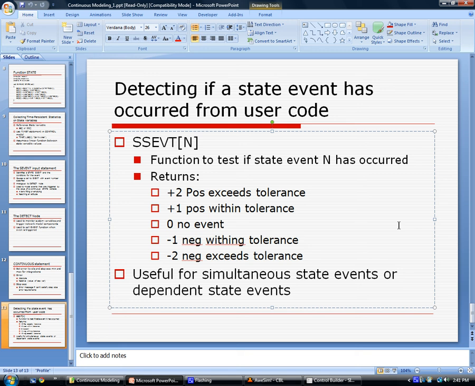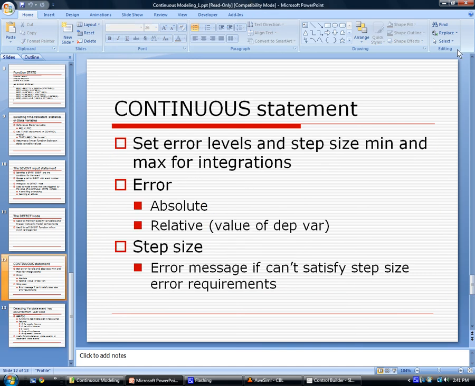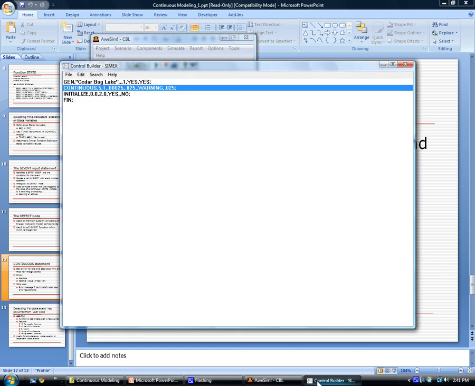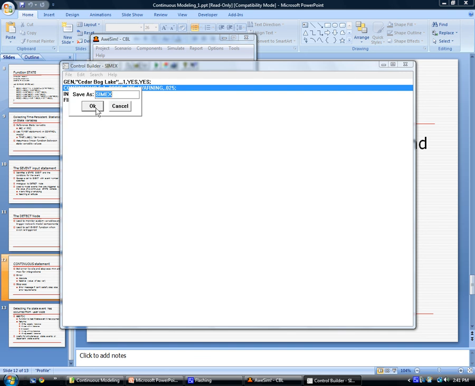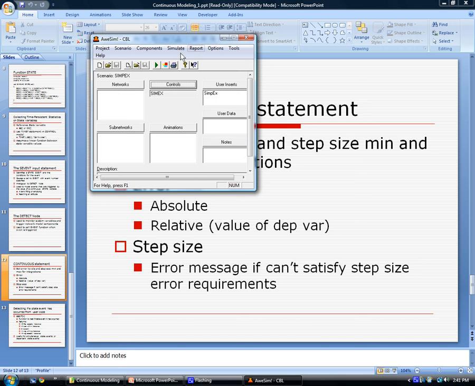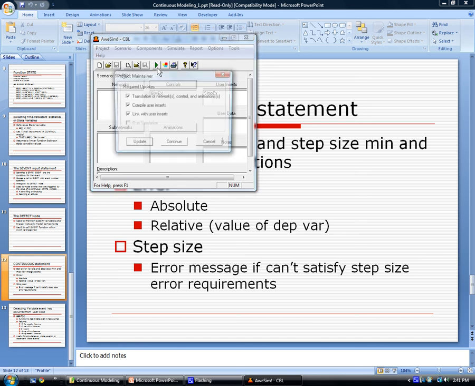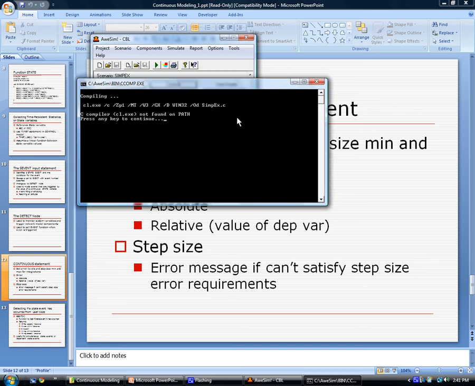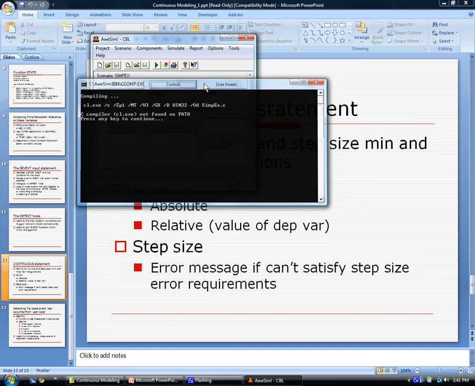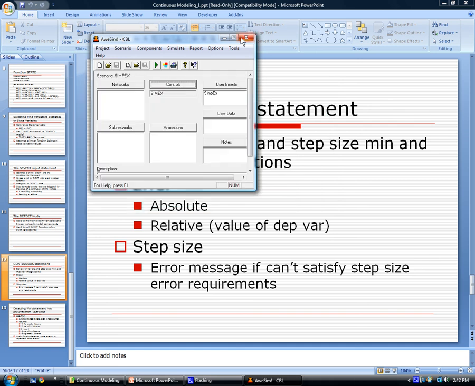We can take one more look at the Cedar Bog Lake problem and look at the output, essentially just click update to run the model. In this case we don't have a compiler, so we'll take a look at the Cedar Bog Lake in the next video lecture.